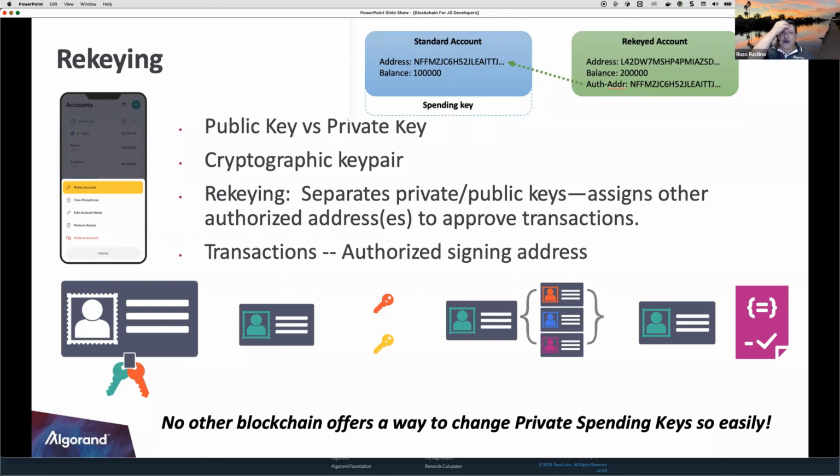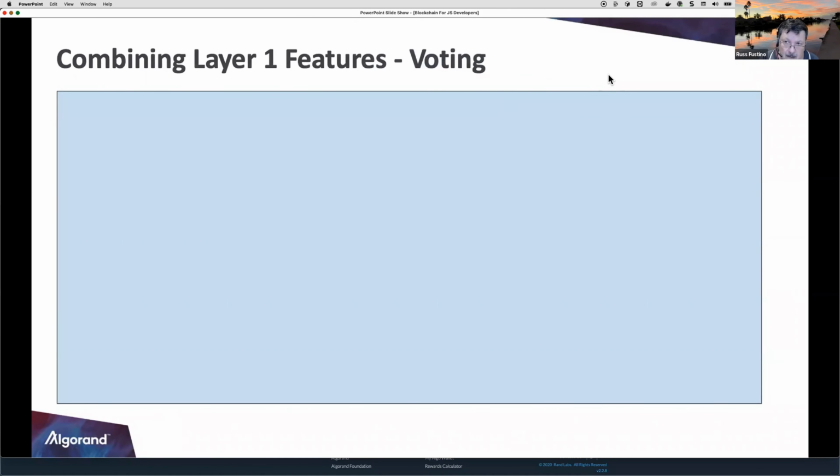You had to basically recreate another account, recreate another set of private keys, and it was a mess. So now you have the ability to do that, and you can see the authorized address field there on the upper right is now wired into that standard account for the spending key. All right, so that's kind of the intro on accounts, signing, and rekeying.